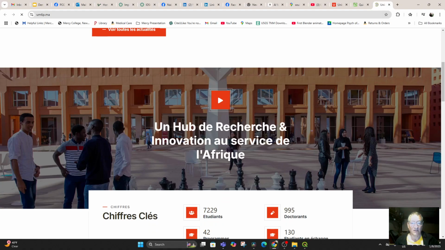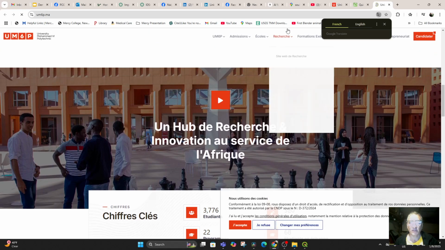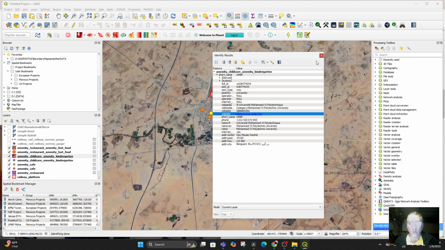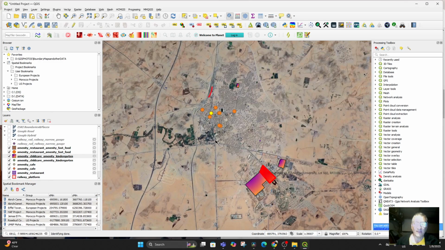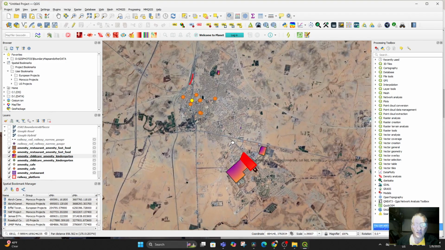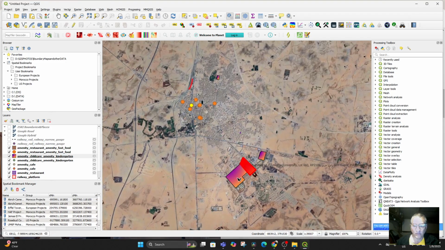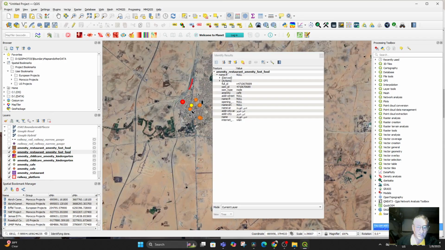And there we are once again, UM6P, and it shows the university there. So we have this kind of information, and what we basically have here are three different types of vector. We have polygons, which are basically squares and triangles, a trigon, a quadrigon, polygon. We've got line features, such as this railway platform. It's a line. And then we have points, which are these features here for the restaurants.